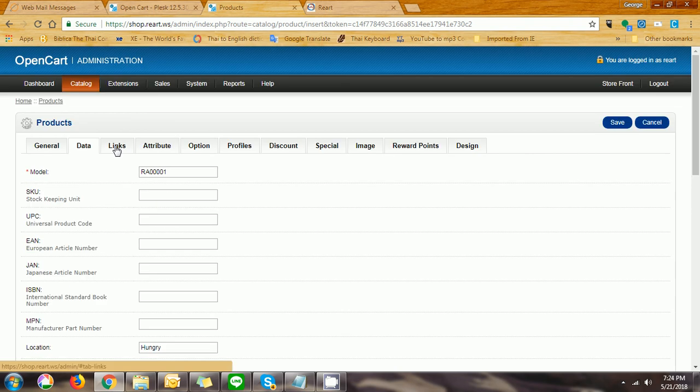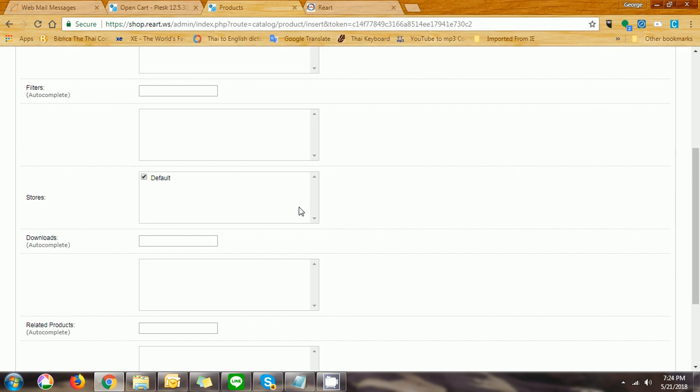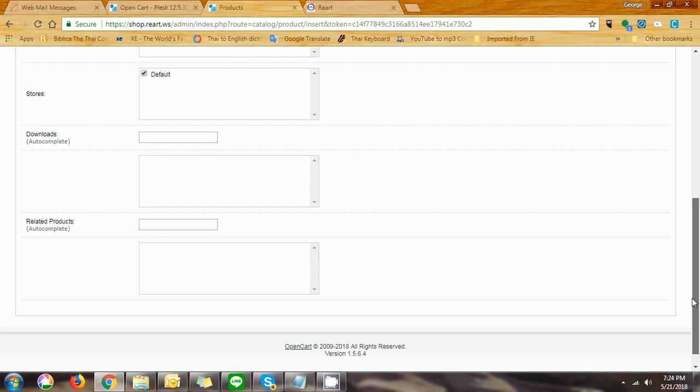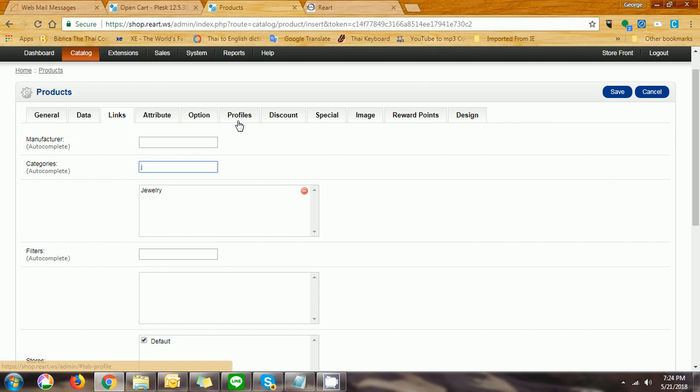Now links. Okay, this is where we tell it what category this is going to be in. It's going to be in jewelry, and that drops down, and we can put it into more than one category if it's appropriate. Okay, down here it's in the same store. It is not a download, so don't worry about that. Related products. When we get other earrings in here, we can put those in as a related product. We don't have to come back and do it here. When we put those earrings in, we relate it to the music notes, and then the music note will be related to that automatically.